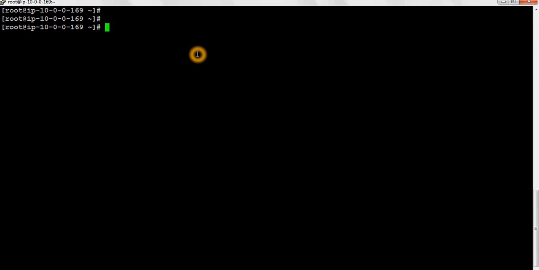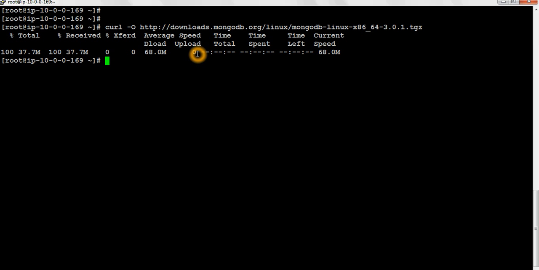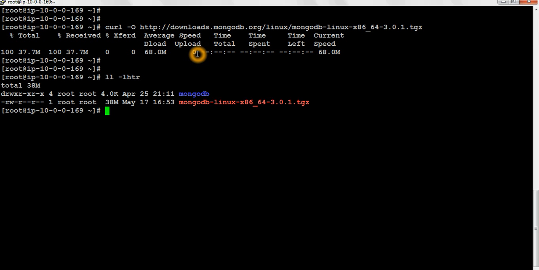Let's see how we can enable replication in MongoDB. So let me quickly install MongoDB using my curl command. Download the Linux version of 3.0.1. So let me create a file called tz. You can install that, as I mentioned in my earlier session.